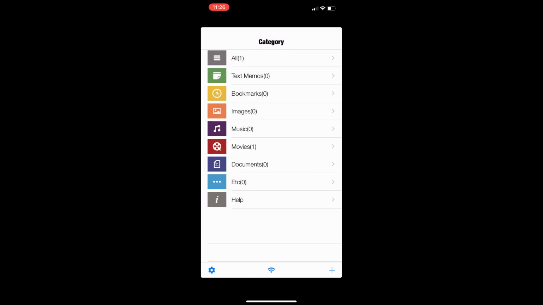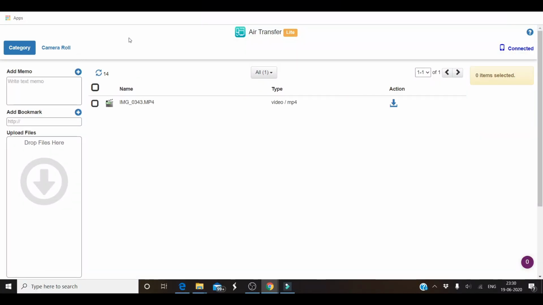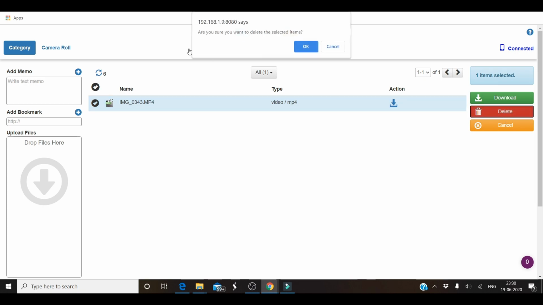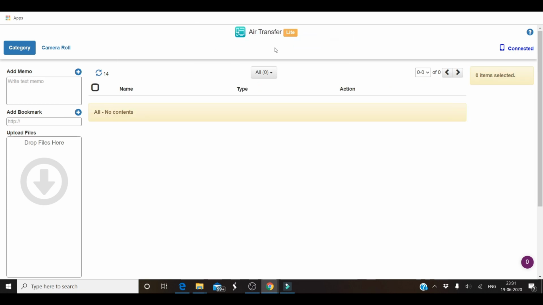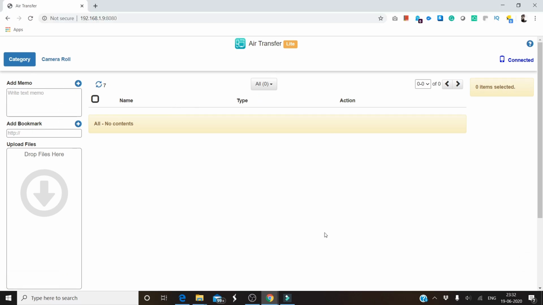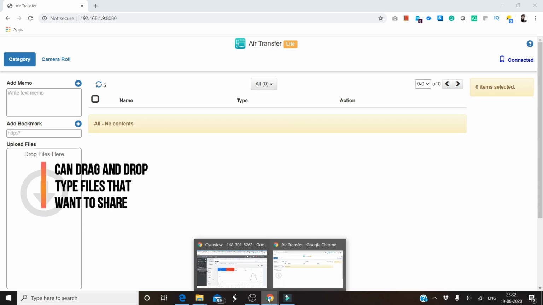So that's that. Once you're ready to import videos, once you open the web browser, just type in the IP address that was shown in the app and you'll get a page like this. I'm just going to delete the file that I'd sent earlier. Once you look at the bottom left, you can see that there's an option called drop files here. That's where you need to drag and drop whichever file you want to share.